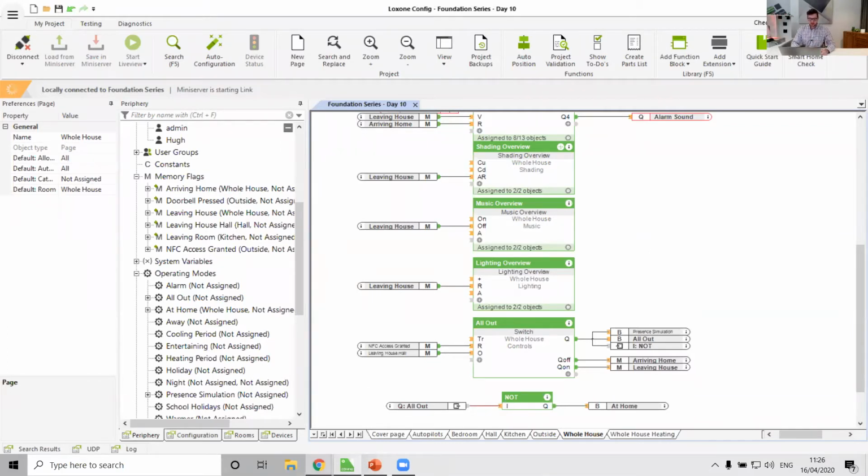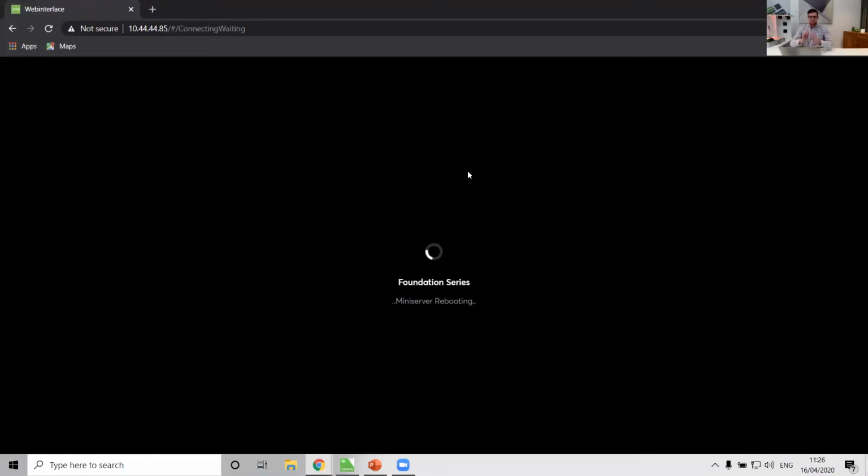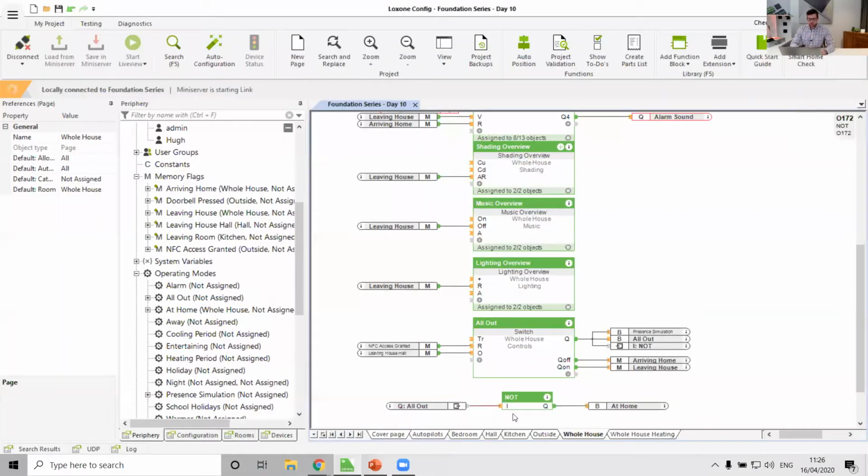But to show you this working in the app, just let it reboot.